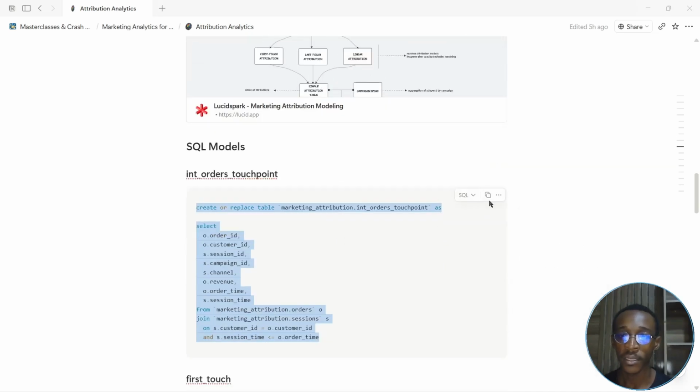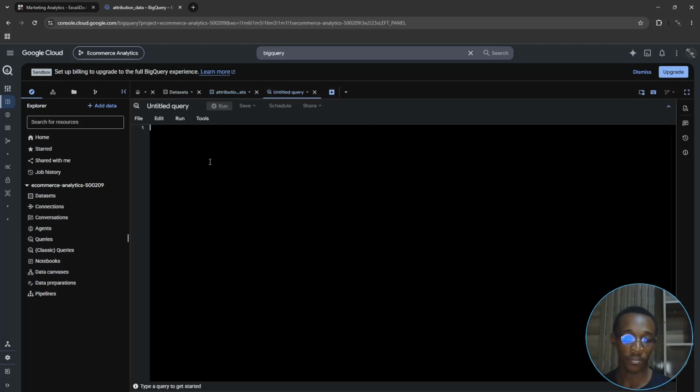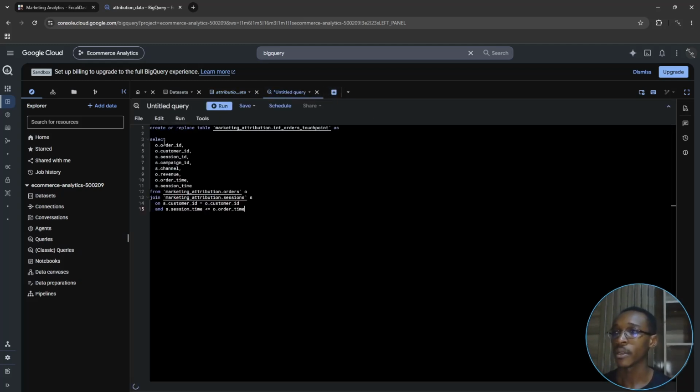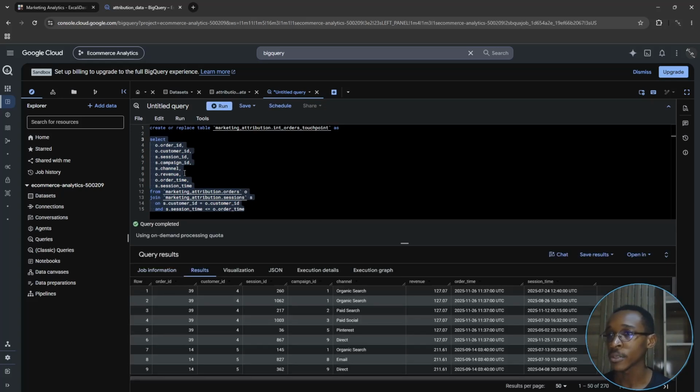So you select this query and then you go over to BigQuery. Then you go to queries. Okay, no need of going to queries. You can just click on this plus button here and paste in your query. Right. So if you paste in your query, you can even select this here and then run it. So if you run that, you will see the results of just this particular query.